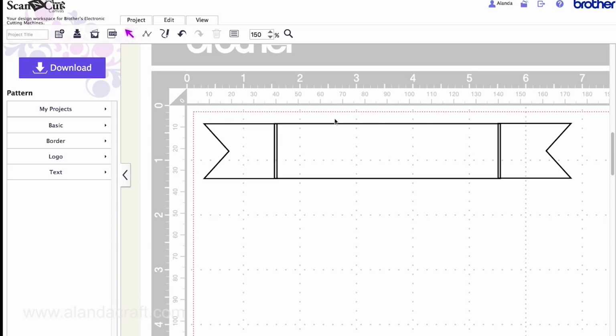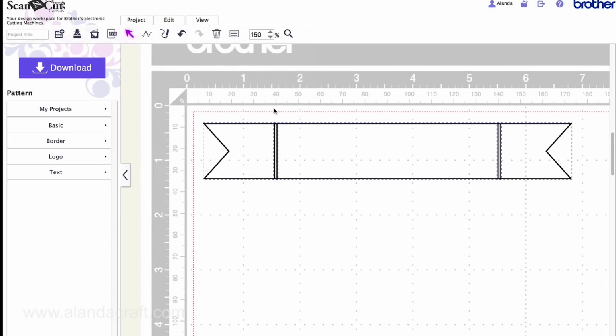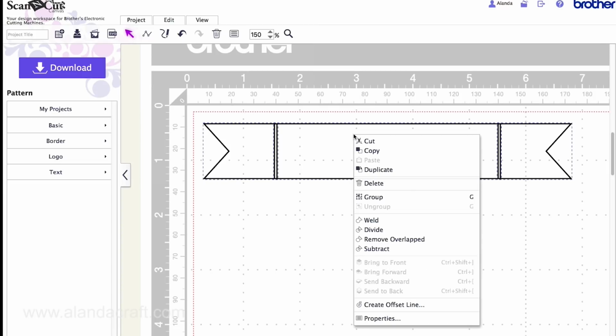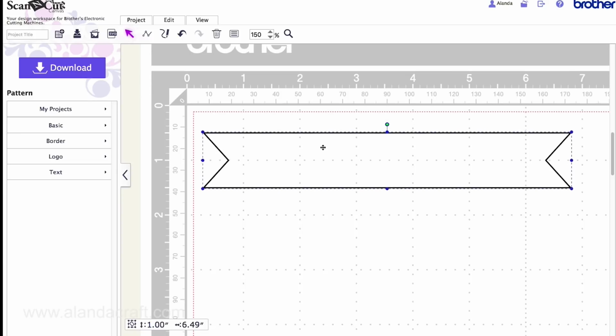Now what we want to do is make sure these are all lined up, because at the moment they're kind of not lined up on the top or the bottom. So I'm going to click and drag to highlight everything. You can see everything's highlighted now. Come up to Edit, and I'm just going to align to the bottom here. So that's the option I want. Click that. Okay, so that should be aligned now. Now while everything is still selected, all you need to do now is right click and weld. Okay, so that's our basic shape done there.